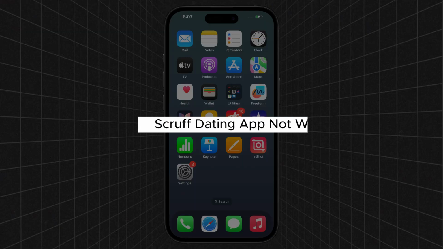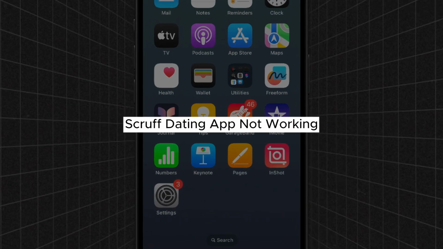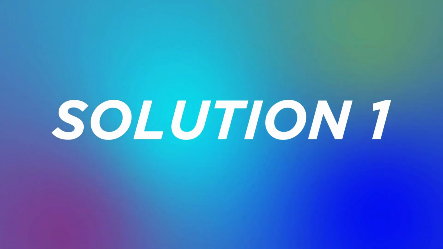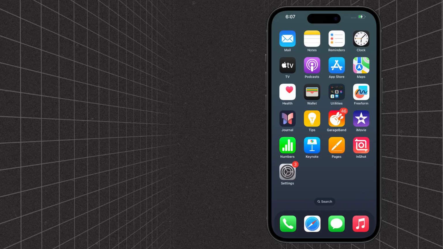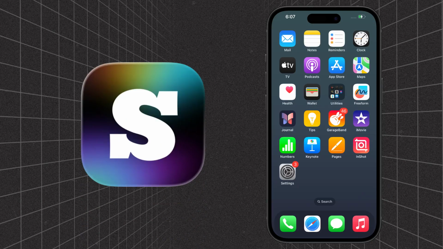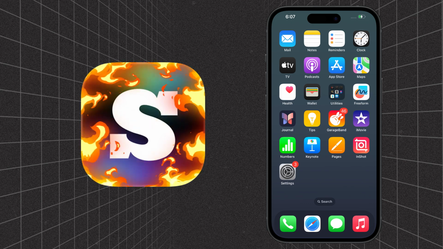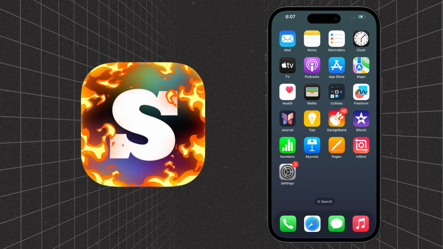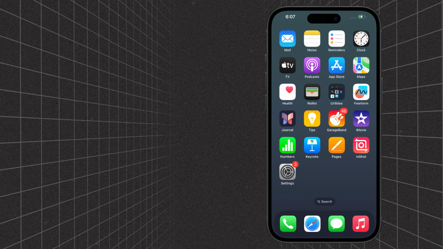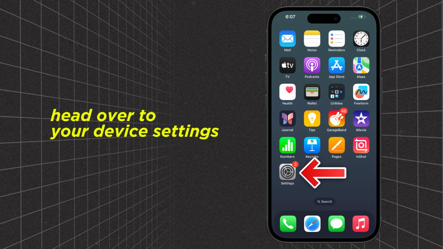In this video, I'm going to show you how to fix Scruff dating app not working. First, we'll start with something very simple, yet powerful. Over time, apps store temporary files to load faster, but sometimes those files get corrupted and the app starts acting weird. To resolve this issue, we will first head over to our device settings.